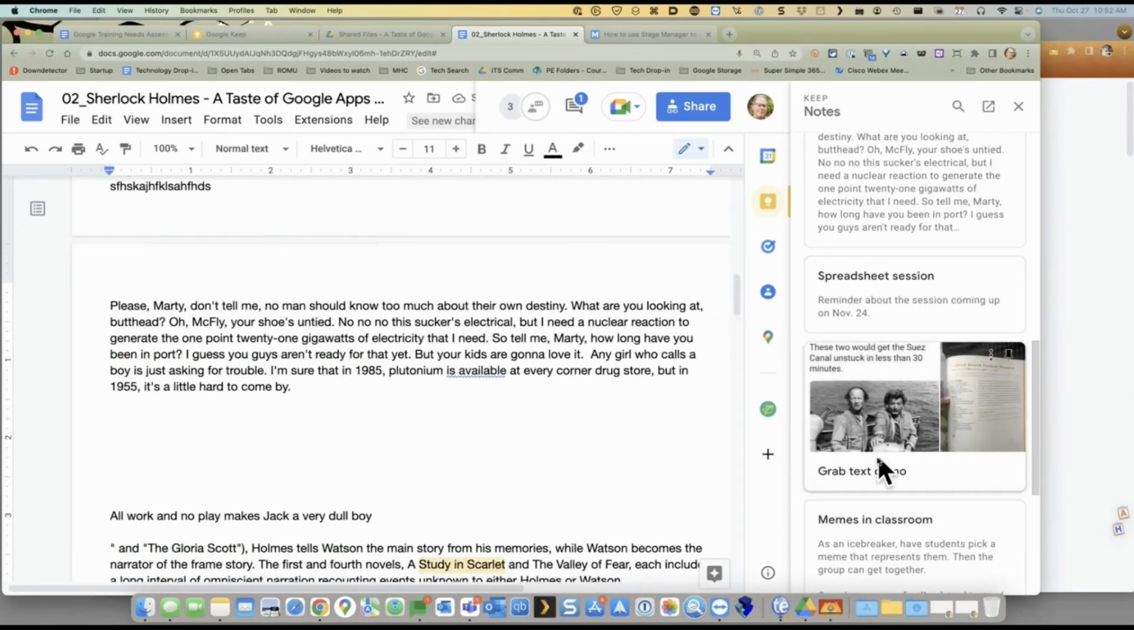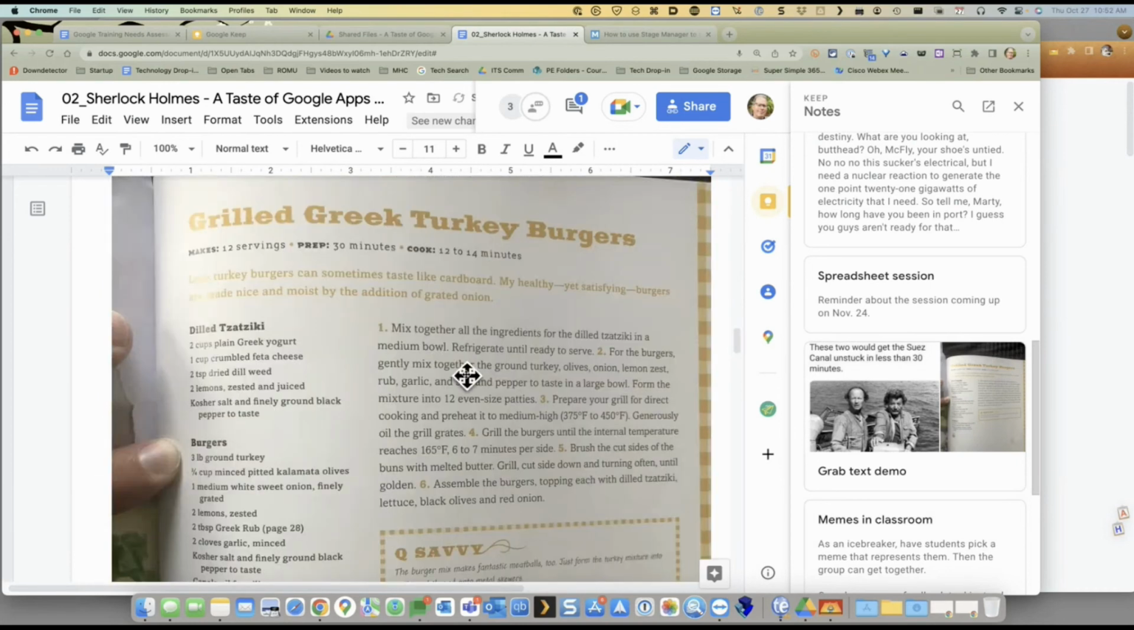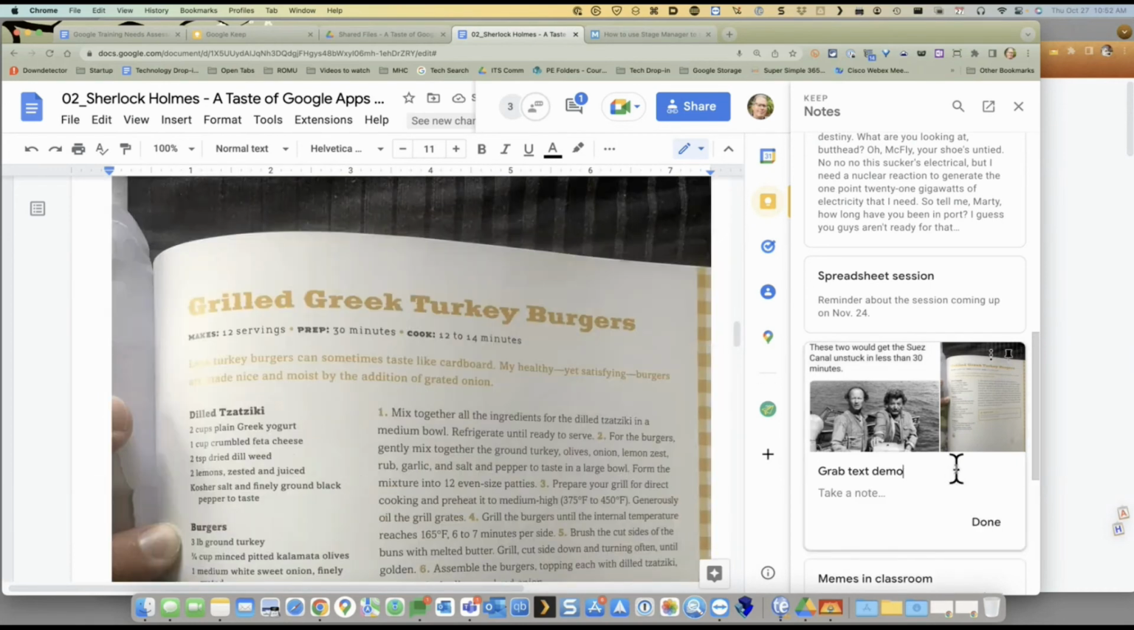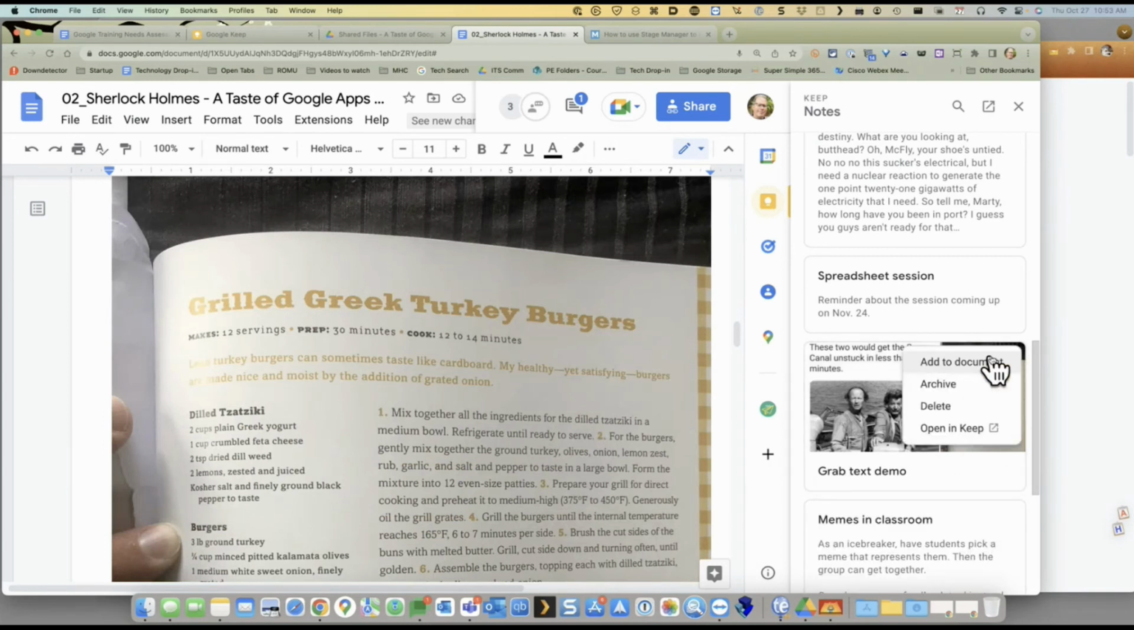So here's this piece here. I'm going to open this up. First, I'm going to grab the graphic. I'll bring the graphic over. Do you see the text there from that grilled thing in there? Well, you know what? I want that text. I don't want this. So I'm going to go and open this up. Come on, there it is. Open in Keep.